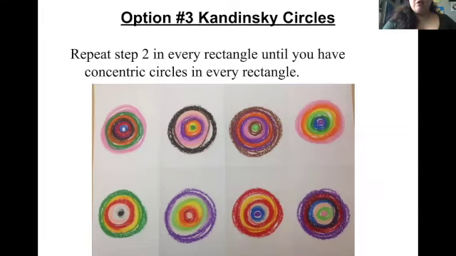Once you have your concentric circles in every rectangle, now you're ready to add the paint. Now you might be like, what is a concentric circle? A concentric circle is when you have a bunch of circles right on top of each other and they all have the same center.